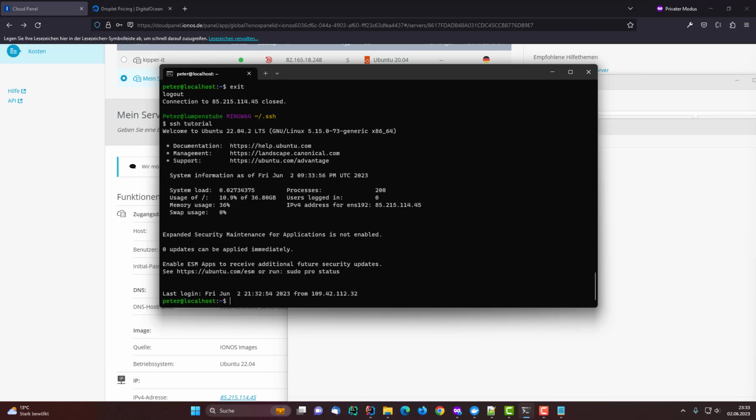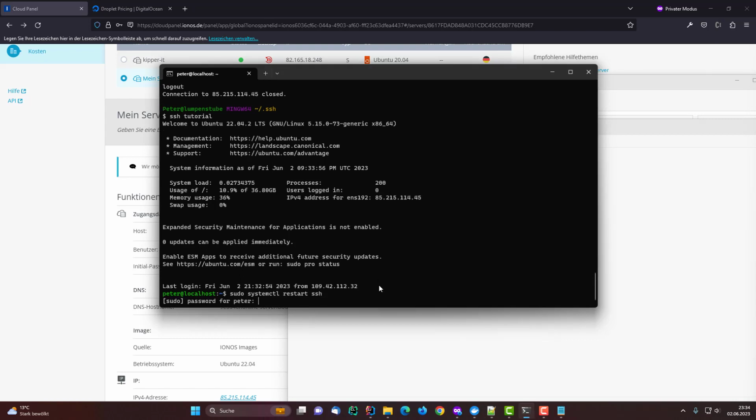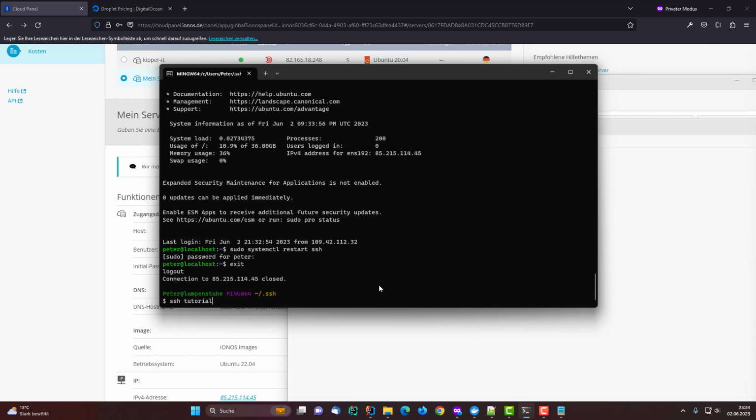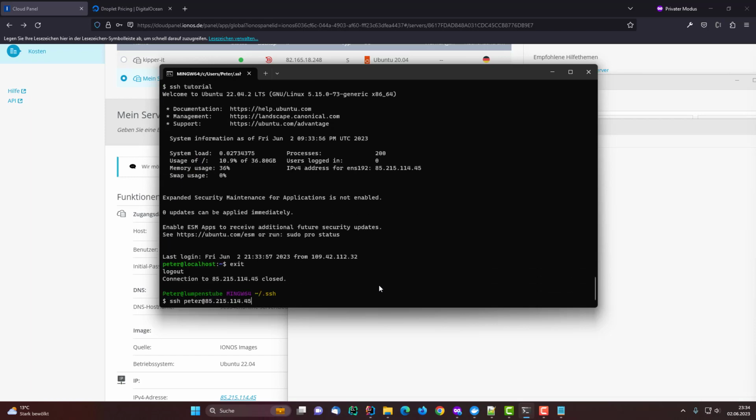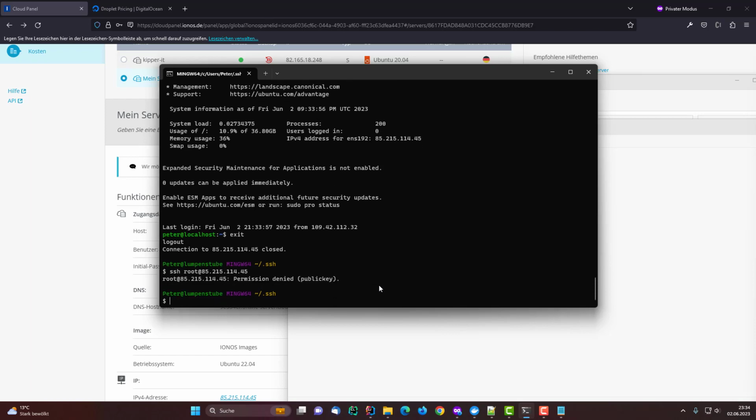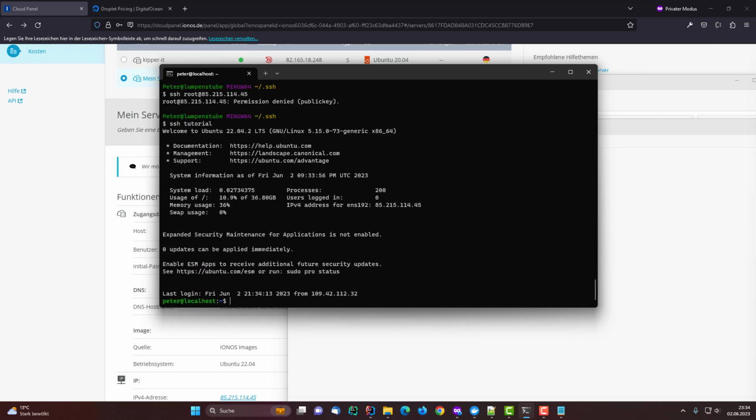So now, after we have that done, we haven't restarted at all, so nothing changed. My bad. Restart, exit, try it again. Perfect. Exit. Try to log in with root. Not working. That's what we want.